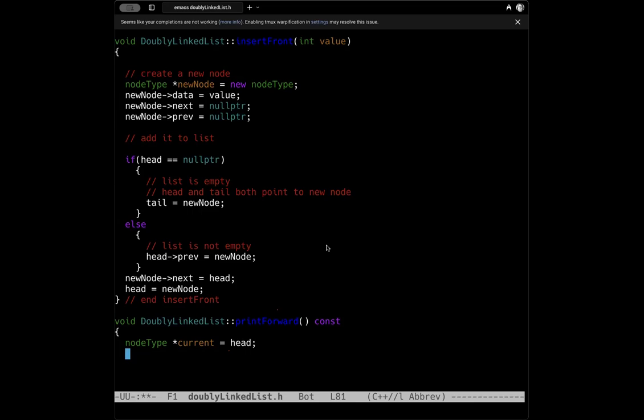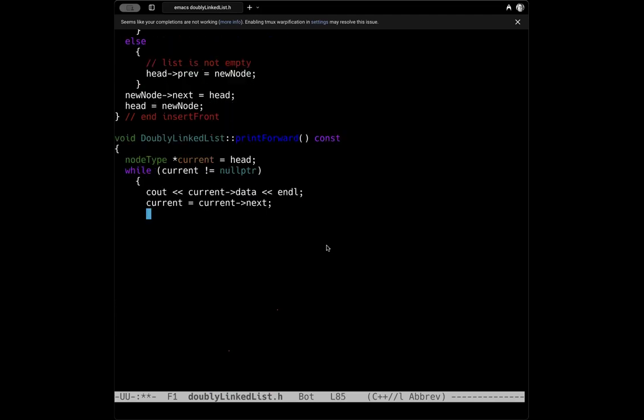Again, we're going to have a while loop here. While the current is not equal to null pointer, which means we have something there, we can go ahead and cout current data, I'm calling it here, on a new line. Then we follow: current is going to be equal to current next. And that should do it, as far as I can tell here.